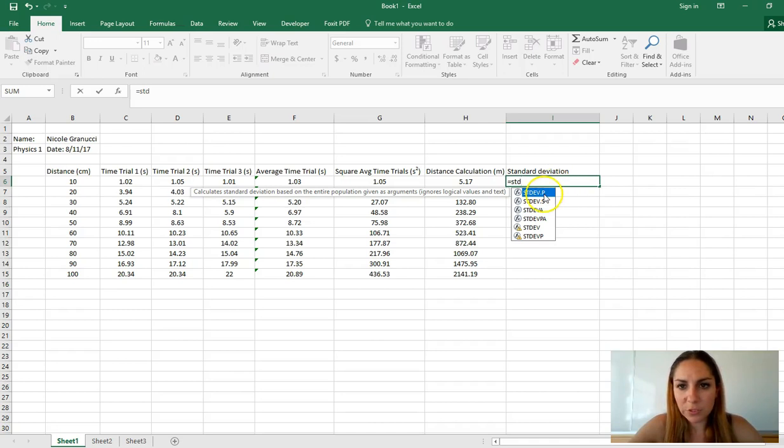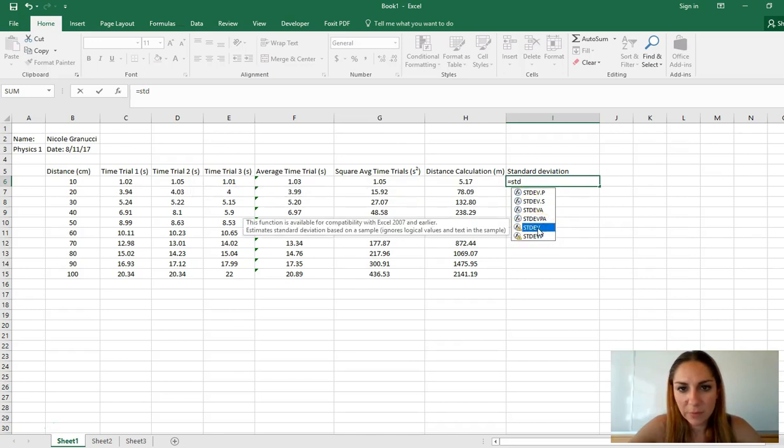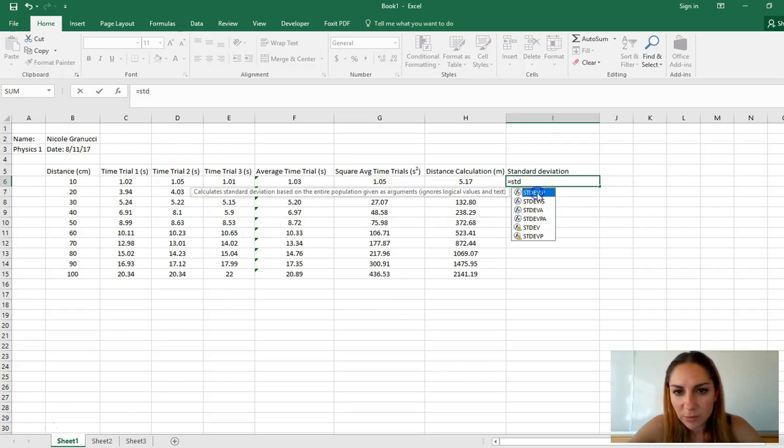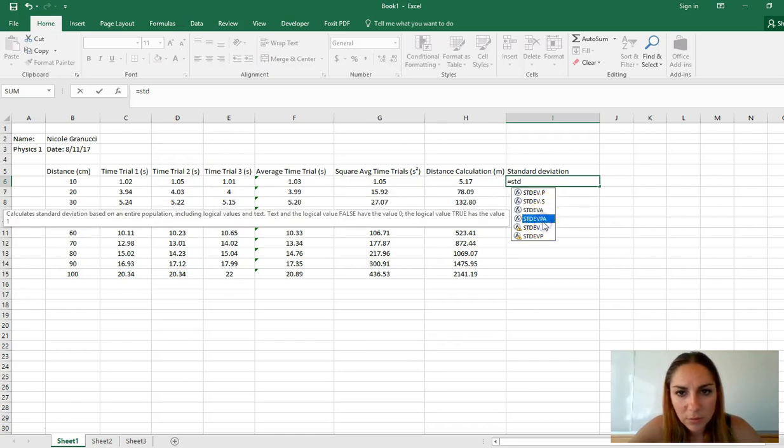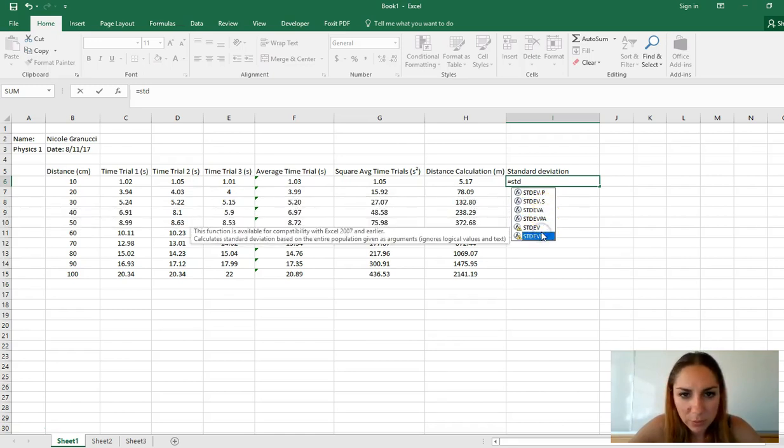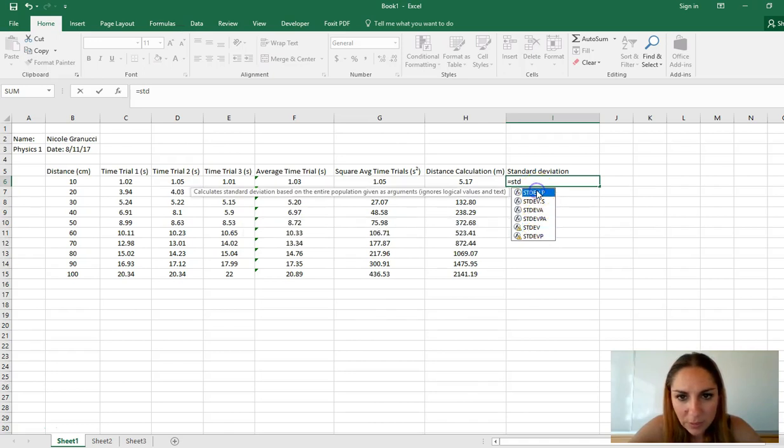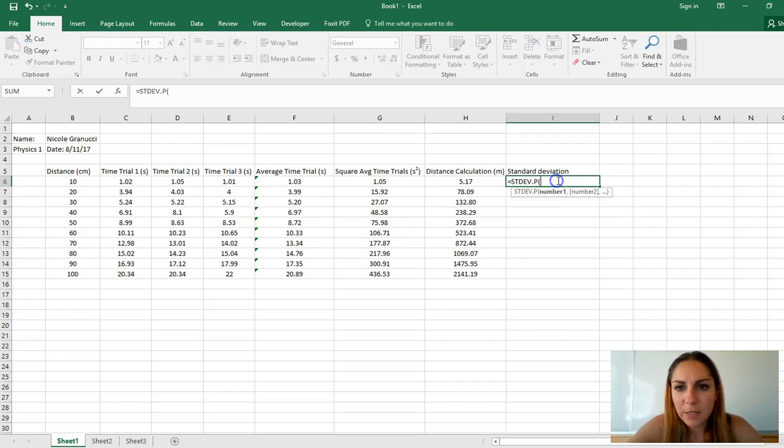So what I'm going to do, there are all sorts of things here. I'm just going to do the one that's just standard deviation, STDEV. There's just a couple options here. I'm just making sure I'm choosing the right one. These are the old ones. Yeah, that's fine. We can use this one. So standard deviation of the population: how close the numbers are to one another.